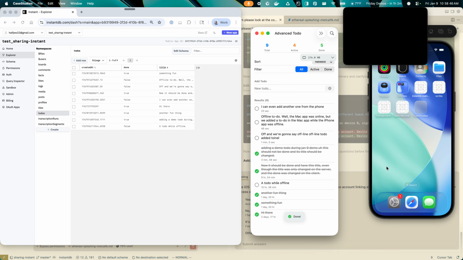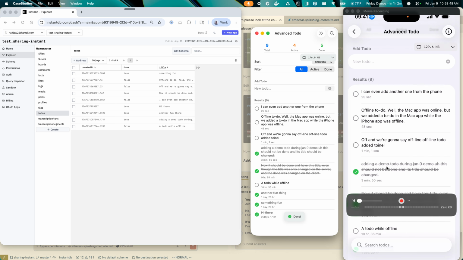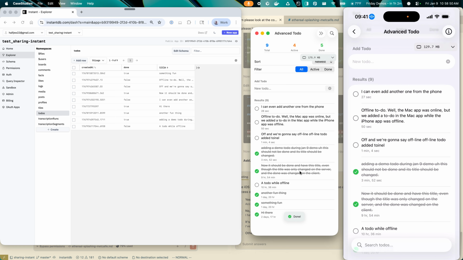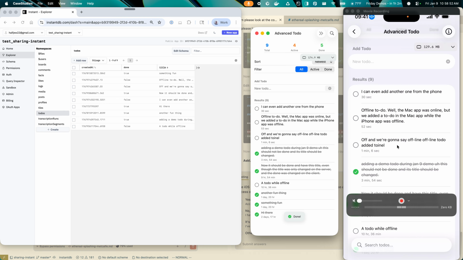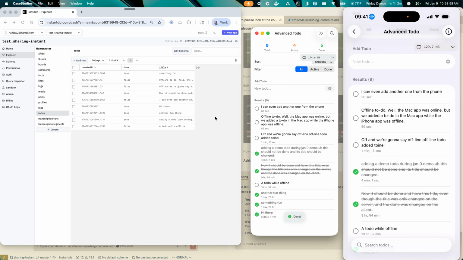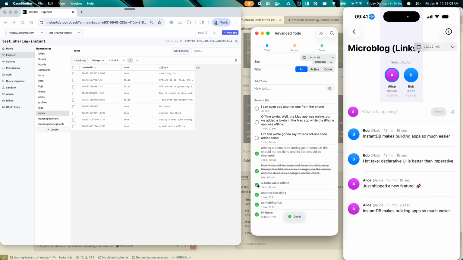Comes back online. I think that worked. I'm doing too much, I can't tell. But yeah, there's offline mode. Add another one from the phone: offline to-do while the Mac app is online. Yep, a to-do while offline. I don't remember if this one was supposed to be done or not, but anyway, there we go. There's offline mode, and that works with all the different entities.